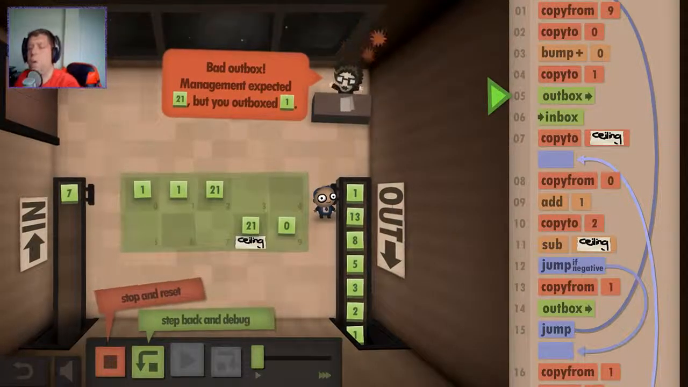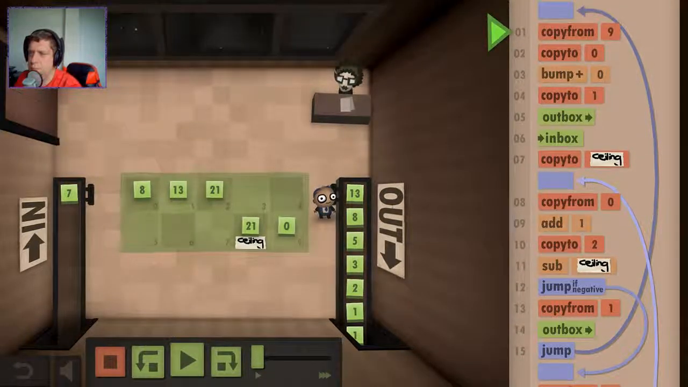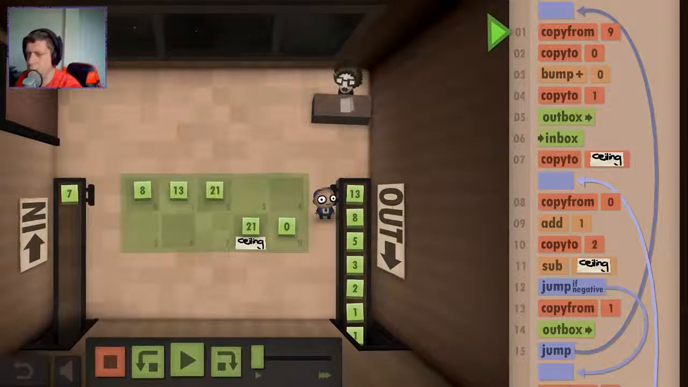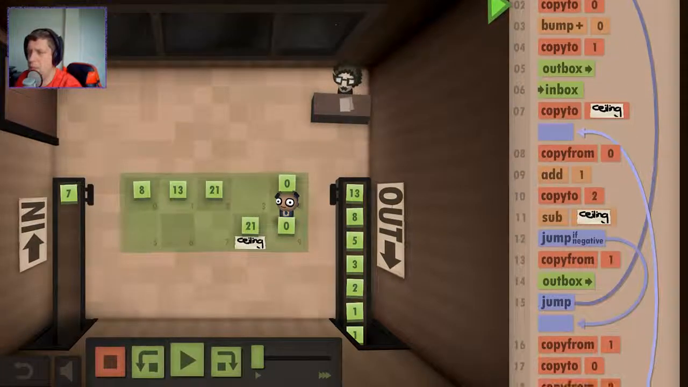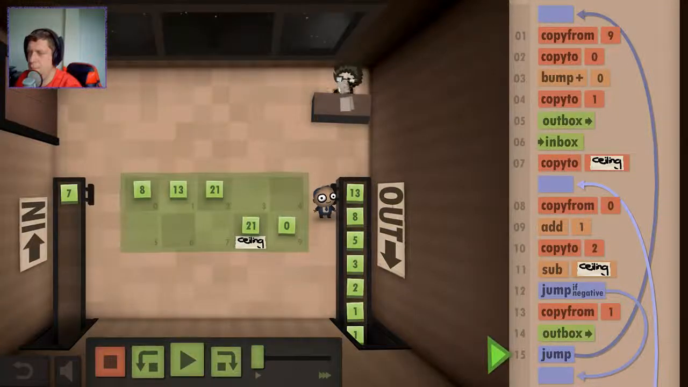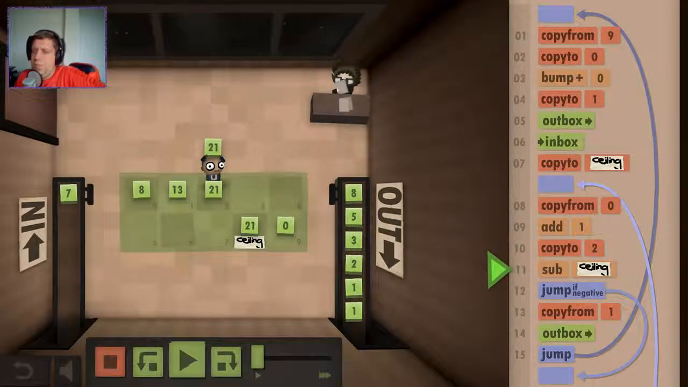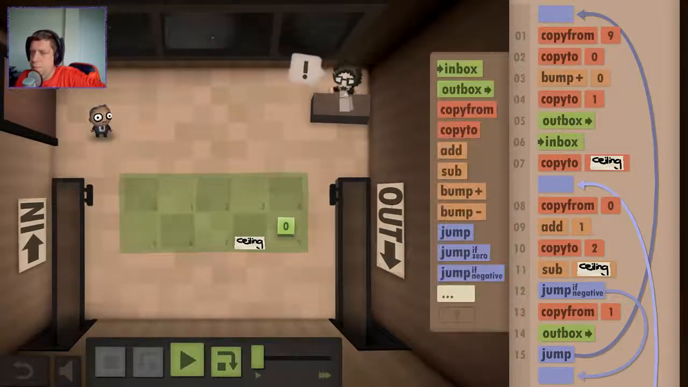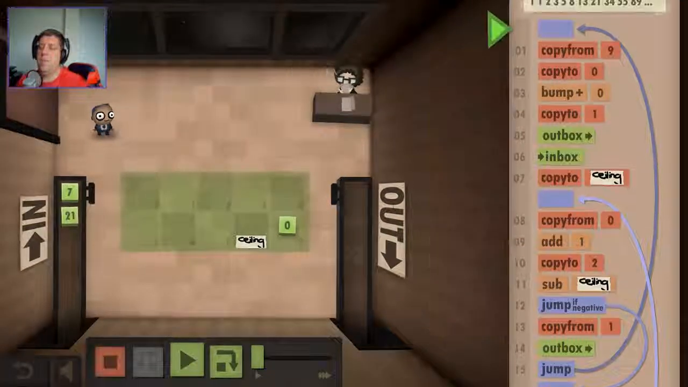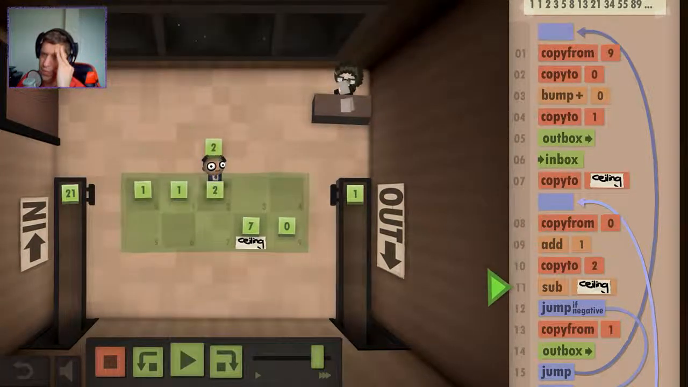So why do we always end up with a 1? So 13 plus 8 is 21. So then we take from... Oh, we need to go back further. So that's 21. Step into this. Two.